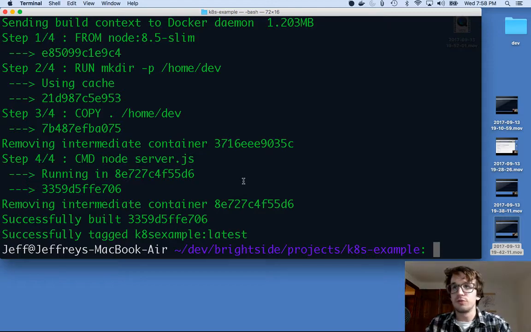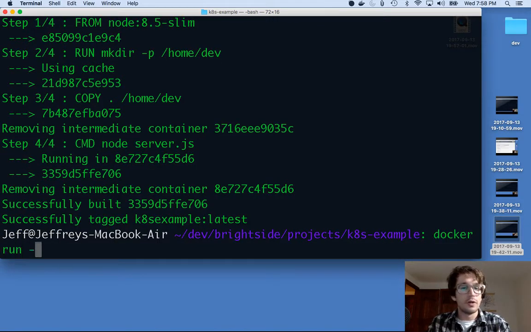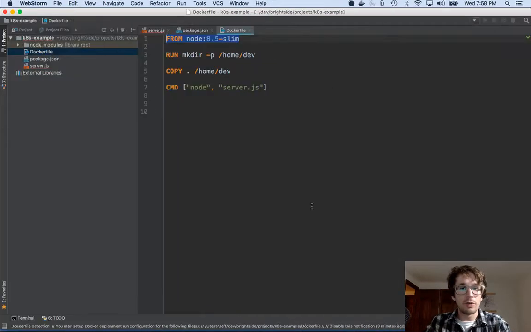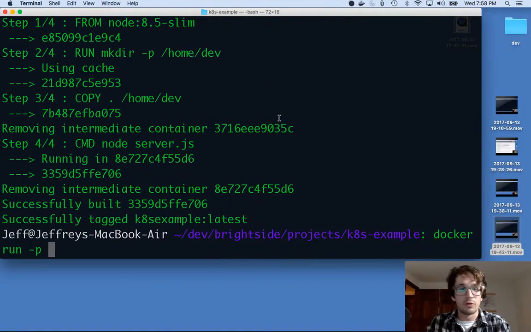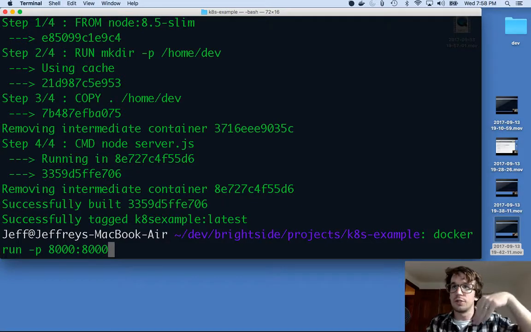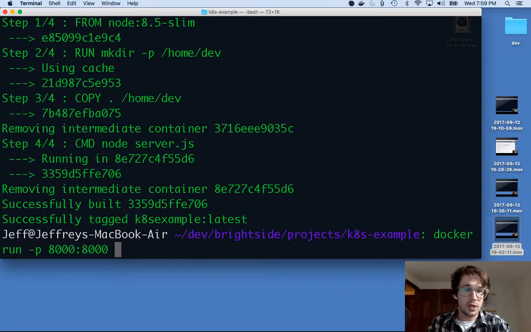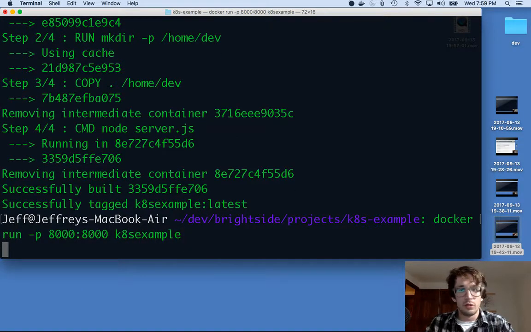So next thing we have to do is run this thing. I'm going to say docker run, and then I have to give it ports. I have to expose ports into the container. I know my server runs on 8000 because it's set here. So I'm going to say externally, I want to expose 8000, and that's going to map internally to the web service port 8000. And then I have to give it a name, which is k8-example. And let's see what happens here.